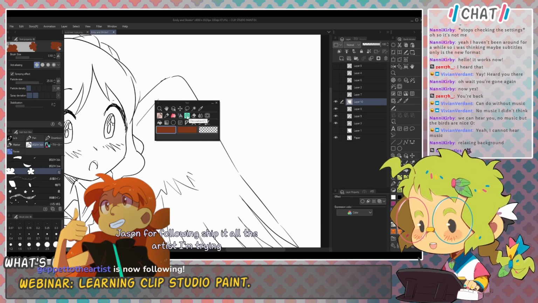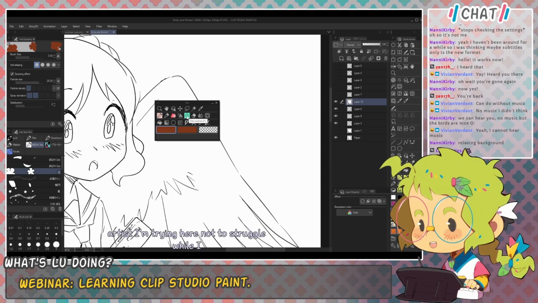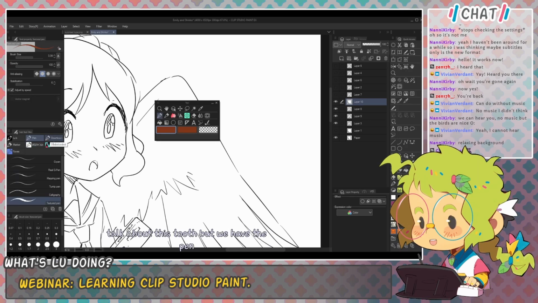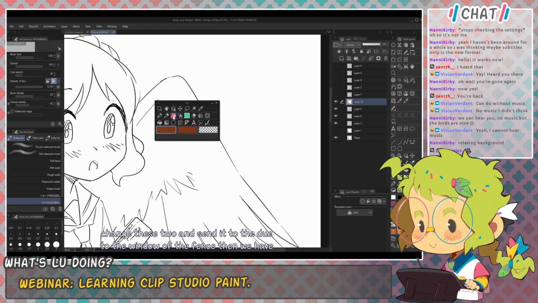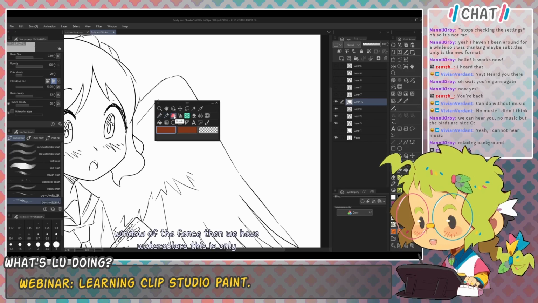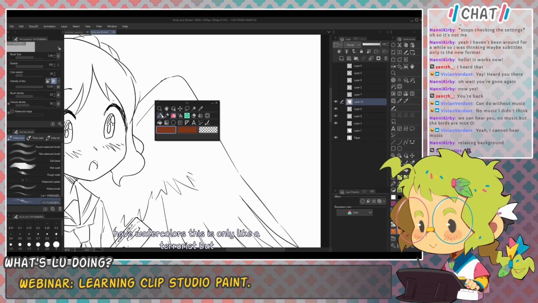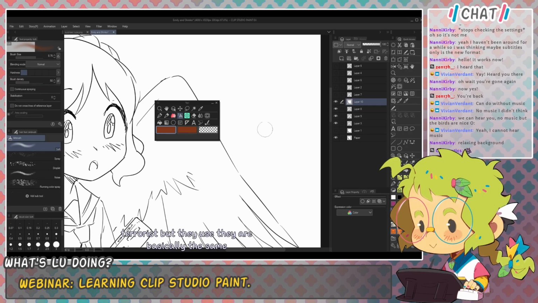I'm trying here not to struggle while I talk about the studio. Well, we have the pen. Here we have all the pens. The pencil, which is similar to the pen. You can even change this tool and send it to the window of the pens. Then we have watercolors. These are only categories, but they are basically the same, things to paint with.